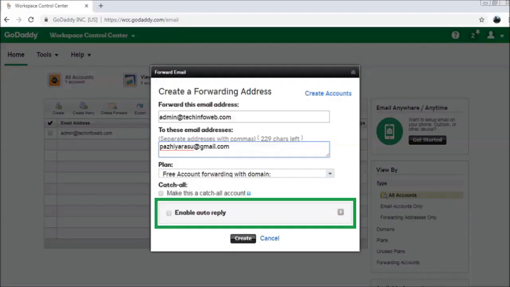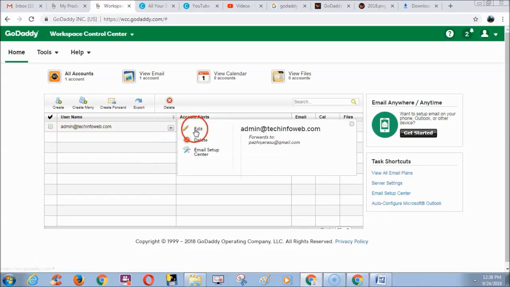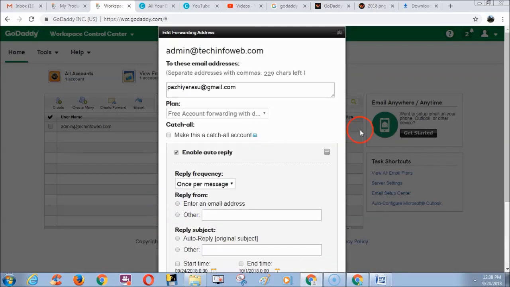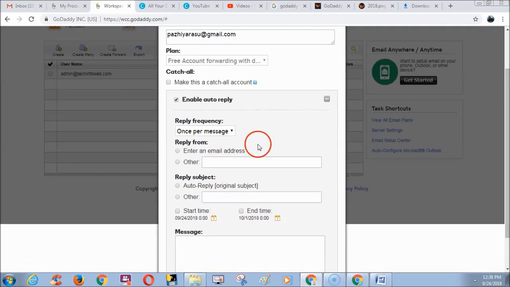We can also set the autoreply option in this forward service. In the Workspace Control Center, choose your mail and click Edit. Enable autoreply. I am using the frequency once per message. Next, I am checking enter an email address.